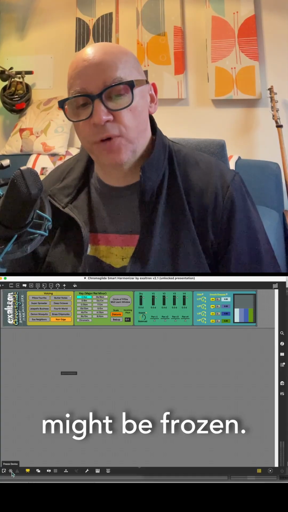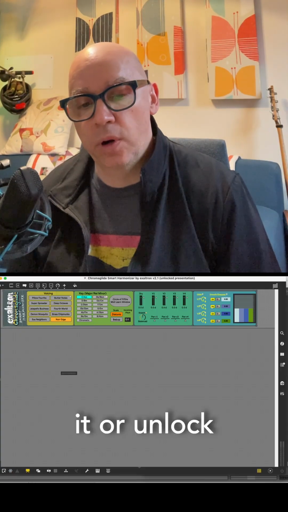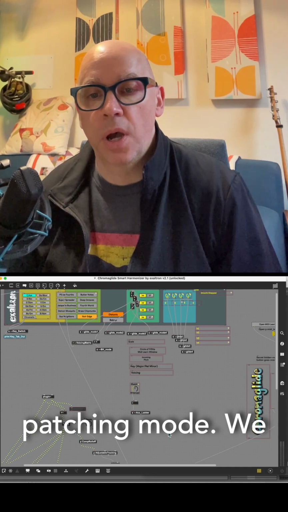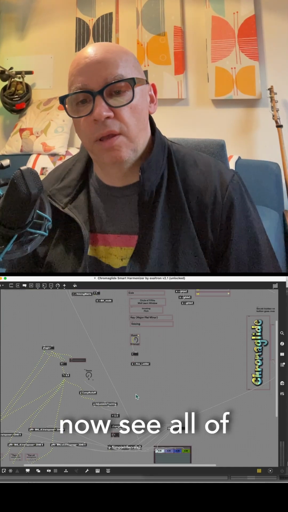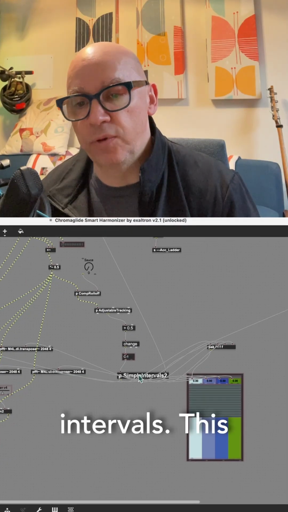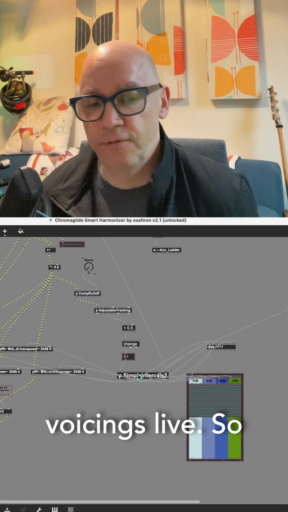Your device might be frozen. You might have to unfreeze it or unlock it. When we go into patching mode, we now see all of the under the hood. Where I need to go is this simple intervals. This is where the voicings live.